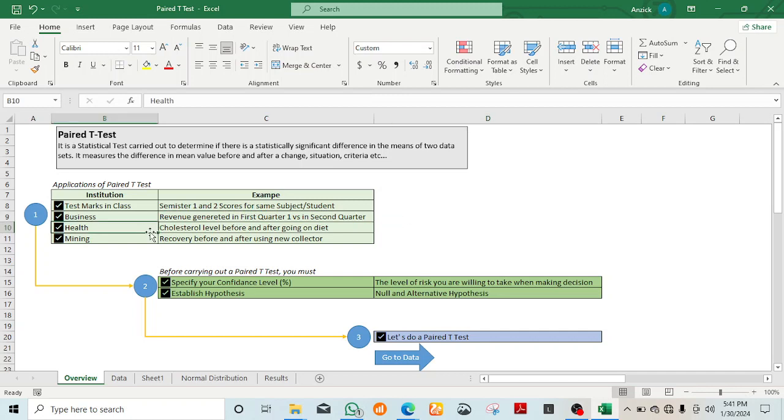In health, just an example, your cholesterol level before and after you go on a diet. You can measure your cholesterol level before you go on a diet, and you also measure your cholesterol level after you start going on a diet and doing some physical exercises, and then you run your paired t-test to see if the difference between the average values for these two scenarios is significant or not.